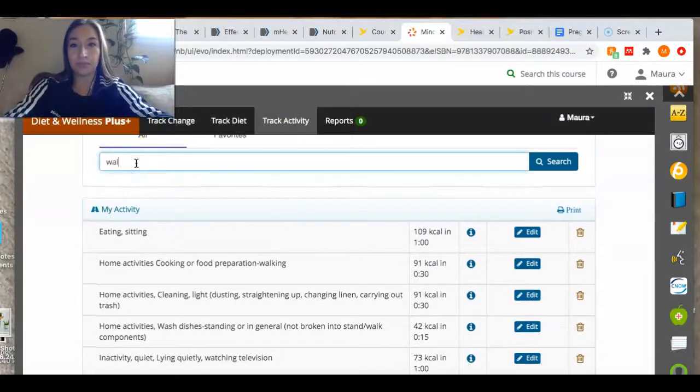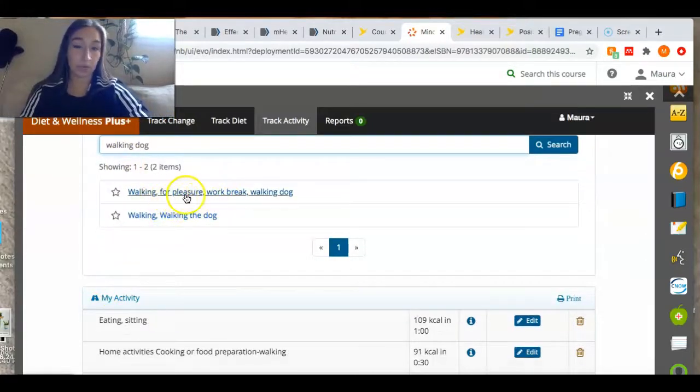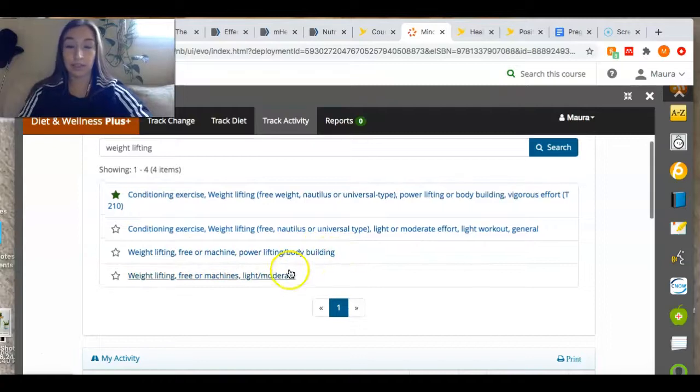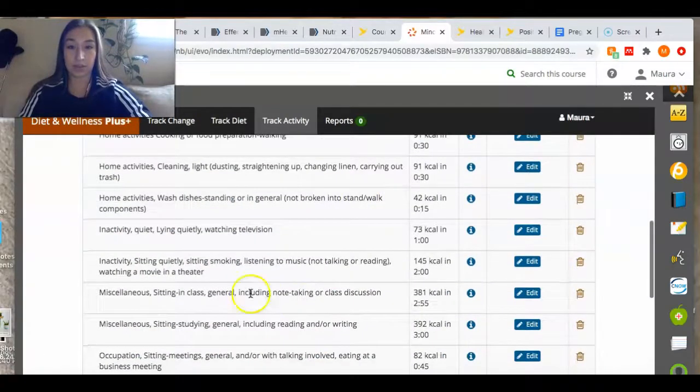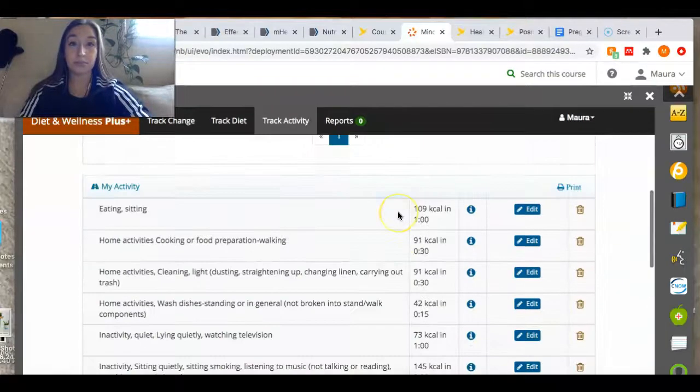I do want to include like walking my dog. There's 2 different options. Walking for pleasure. Like, I think that'd be more leisurely walking as opposed to like actually walking. For things like weightlifting, I think you have to especially be careful, because there's vigorous effort, light workout, powerlifting, bodybuilding, just so many different options. So just be careful about what you're picking.